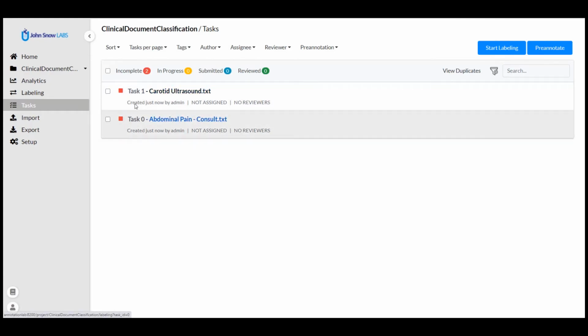Each task has a task ID and a task name. Under each task, I see some metadata about it: the time of the import, the creator, and the annotators and reviewers assigned to the task. Each task has a status as follows: incomplete when no one has started working on this task, in progress when at least one annotator started working on the task, submitted when all the annotators assigned to the task have submitted a completion, and reviewed in the case there is a reviewer assigned to the task. If the reviewer has reviewed the task, then it gets the status reviewed.